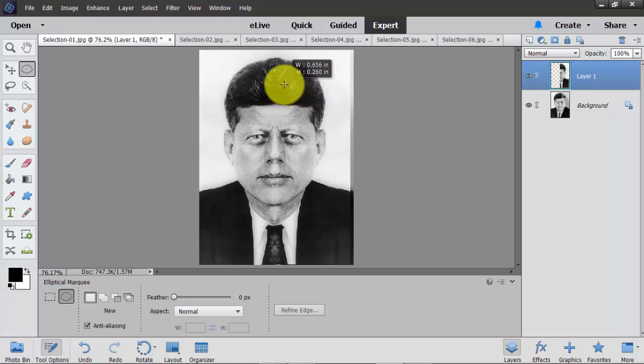And also, maybe I want a perfect circle. Hard to tell when I got it. If I wanted a perfect circle, I can hold down Shift, and that will force a perfect circle. Alt will force pulling from the center, and Shift will force a perfect circle.